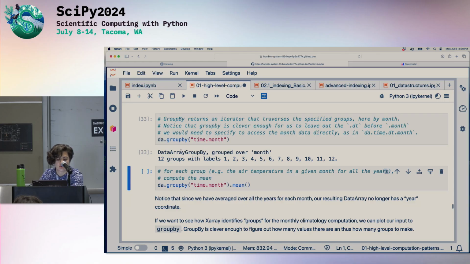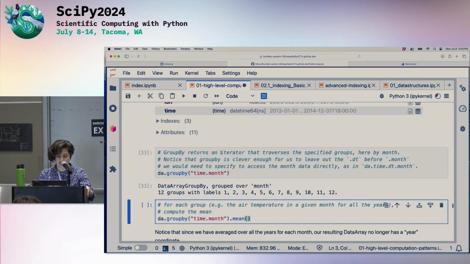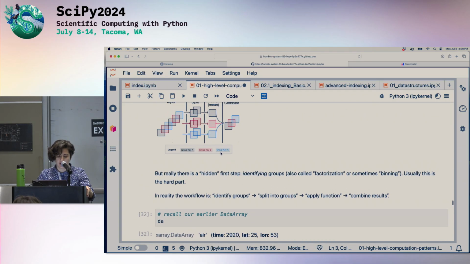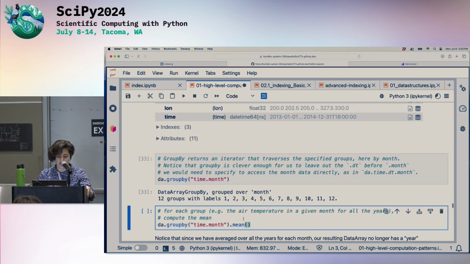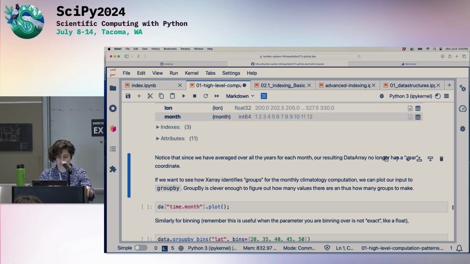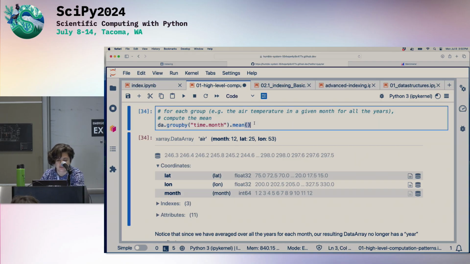So we'll return a group by object, which groups the data over different months. This is the first stage of this diagram. And then we can apply some computation over it, some sort of reduction. Here I'm just calculating the mean, the average. So it calculated the monthly averages for me. And it's just this one liner instead of writing a for loop.